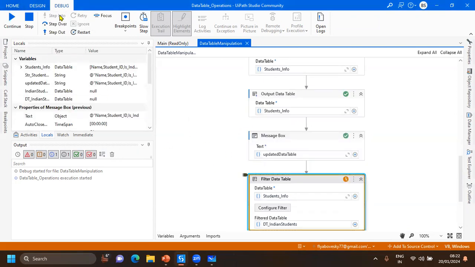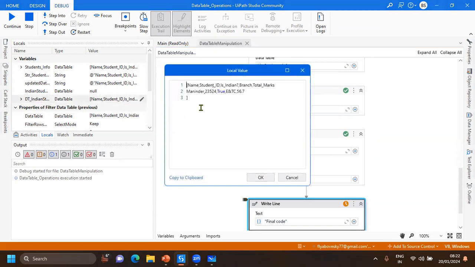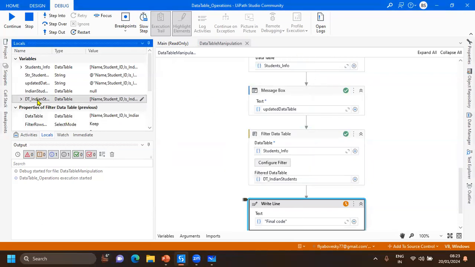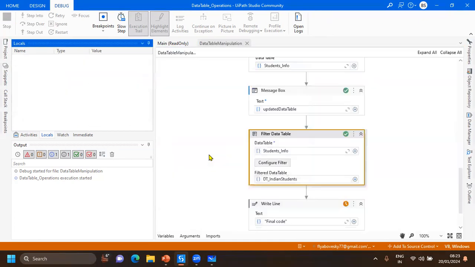If I go step into now you have a new data table, DT Indian student, and in this data table, you can see you have only one candidate, which is from India, which is Maninder 23, 52, 4, and this is true. So if this condition is matching true, then only you got the data table, which is DT Indian student. So this is how you can filter out according to the column.